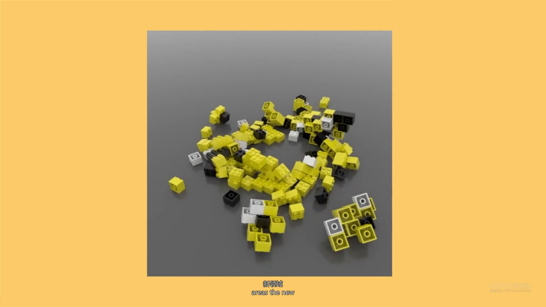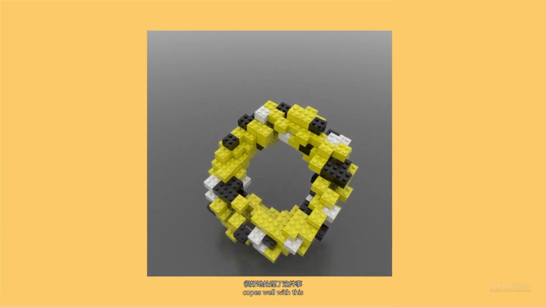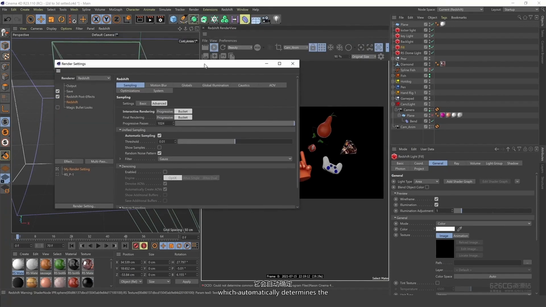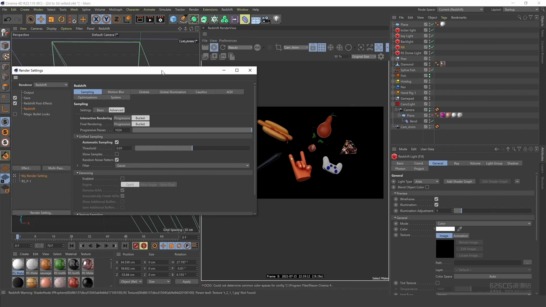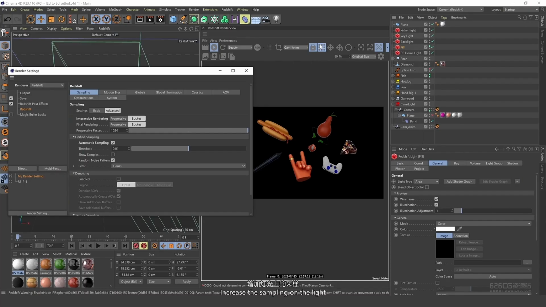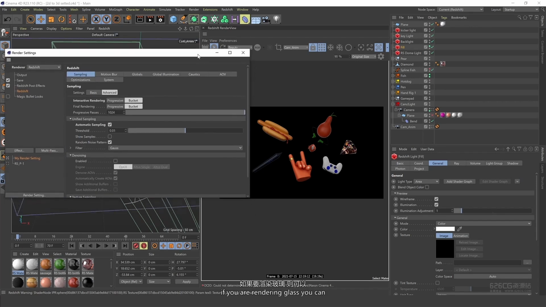Noisy areas. The new version of Redshift, 3.0.13, copes well with this. There was an auto-sampling parameter, which automatically determines the required number of rays. In case you have an earlier version, try the following. Increase the number of samples in the render settings. Use bucket rendering. Increase the sampling on the light source. Or select the override lights option. Or try to light up your object. If you are rendering glass, you can increase the sampling on reflection and refraction.